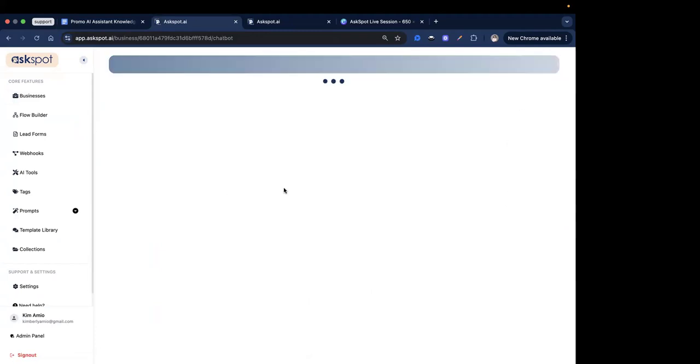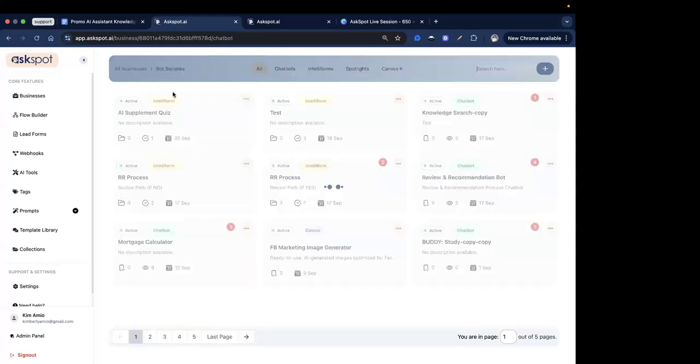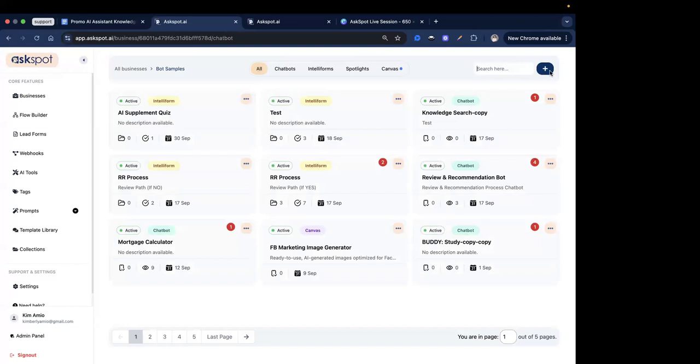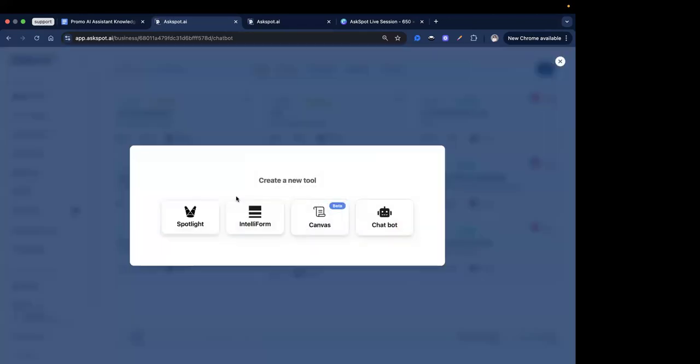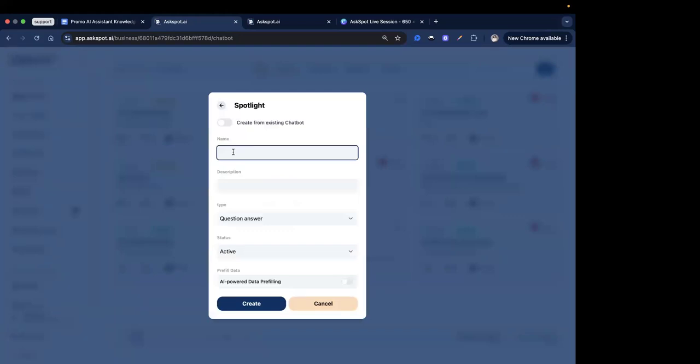Just wait for that. All right, now let's click create. And this one will be a spotlight. So first, let's give it a name. Let's just say AI campaign assistant. And great.